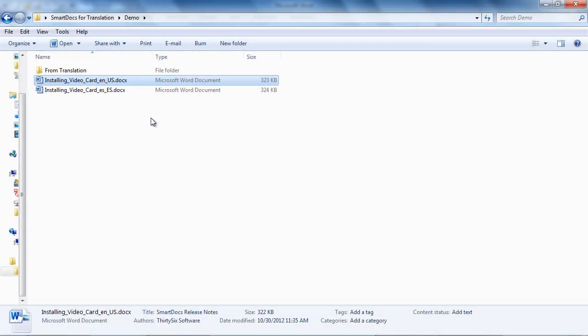Once you have prepared your document for translation, we can come back to Windows Explorer and we can see all of the target language documents that SmartDocs for Translation has generated for us. In this case, here we can see the source language English document that we've been working with, and here is the Spanish document that SmartDocs for Translation generated for us. Let's go ahead and open up the Spanish document and take a look at it.